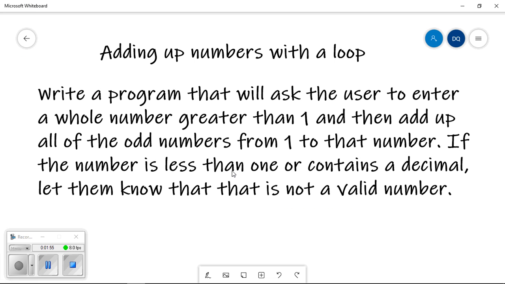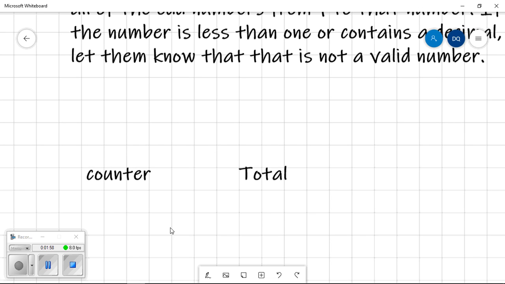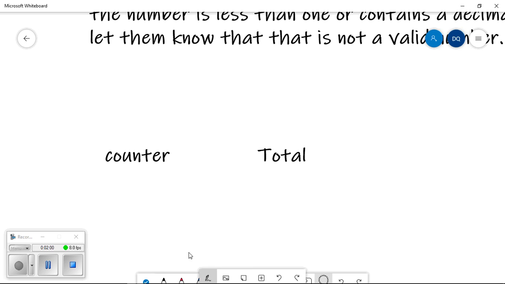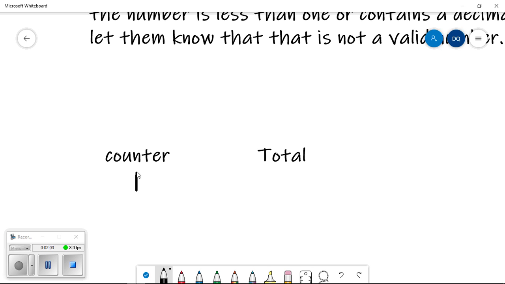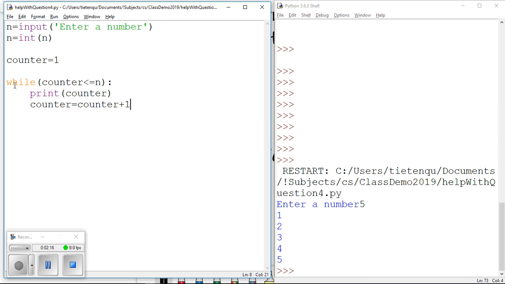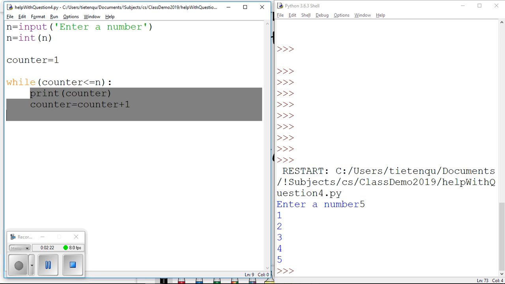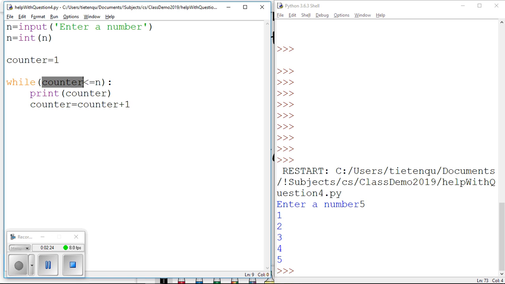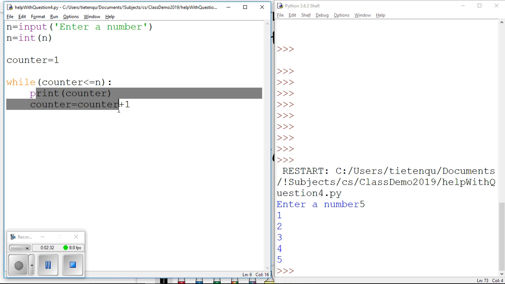So what's happening here? I've made a counter, and I started off by giving that counter a value of 1. Now, n was entered by the user, and in this particular case, it was given a value of 5. Now, every time through this loop, if you write while, the code after the word while that's indented will be repeated while this condition is true. So while the counter is less than or equal to n, it's going to keep running these 2 lines of code.